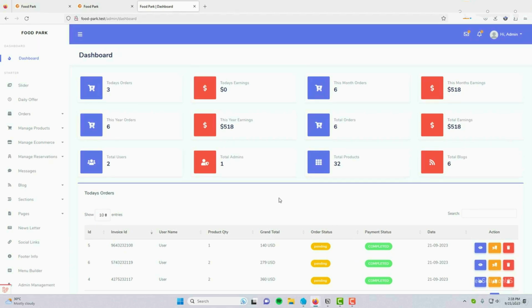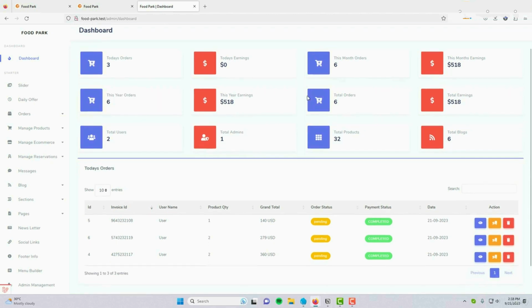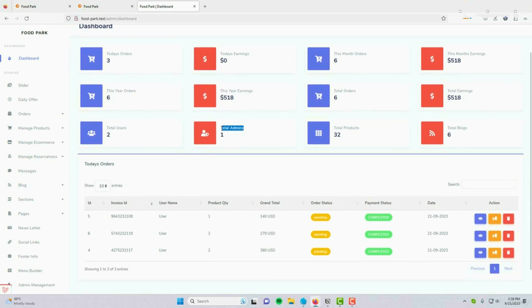You can see all the analytics of our website in this dashboard, like today's order, today's earning, monthly orders, earnings, yearly earnings and orders. Then how many admins do we have? How many users do we have? Total uploaded products, total blogs, etc.